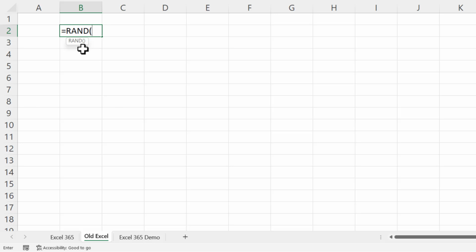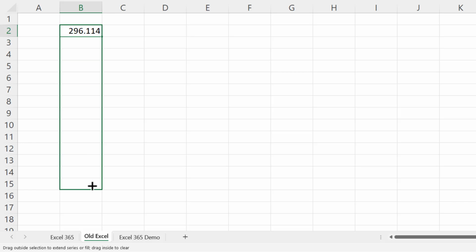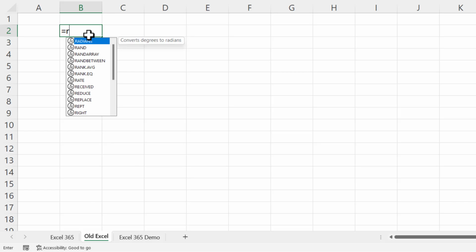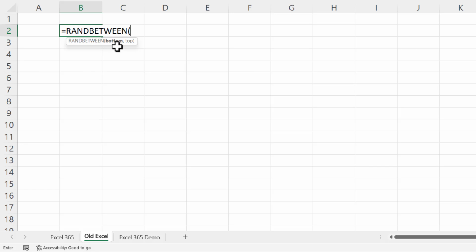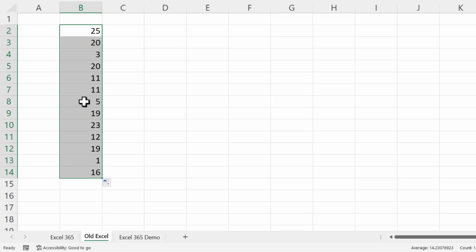Let's look at RAND first of all. It doesn't have any arguments, so it's going to return a value between 0 and 1. You can always multiply it up. If I said times 1,000, you get a different range of numbers. The other function is RANDBETWEEN, and here you specify a minimum number. So let's say that's 1, and then I'll say the top number is 25. So I'm returning a random number between 1 and 25, and then all you do is copy that formula down for the number of random numbers you want. But you can see you're going to end up with duplicates.